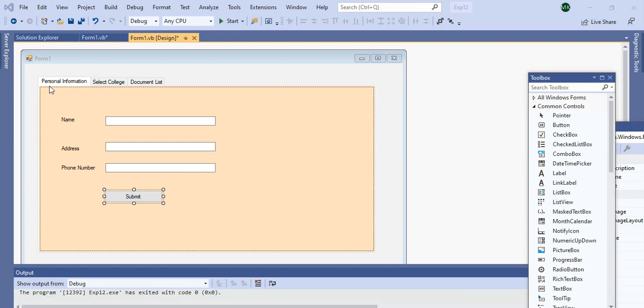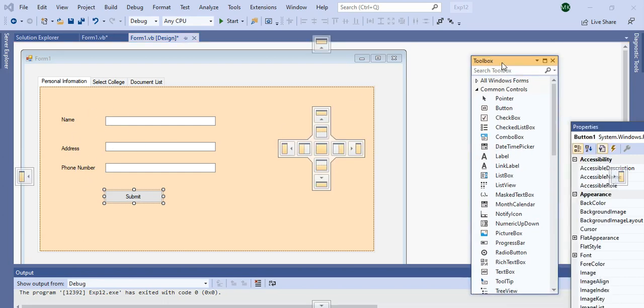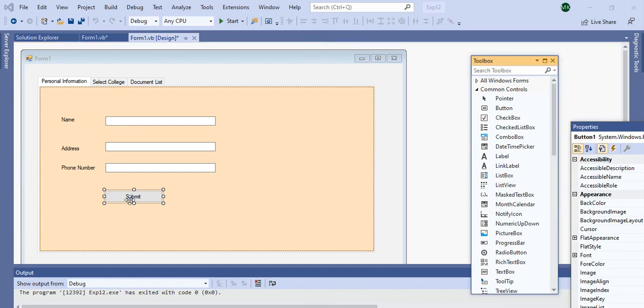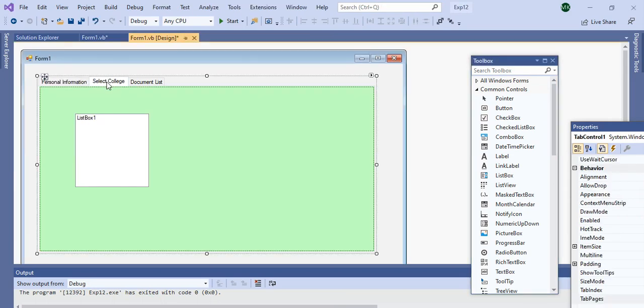So on tab page 1, on personal information, you can add three labels: name, address, phone number, and three text fields for entering data: name, address, and phone number. You can take these tools from the toolbox, and you can add a submit button also. On the select college tab, you can give a list box, and at runtime you can display the names of colleges.